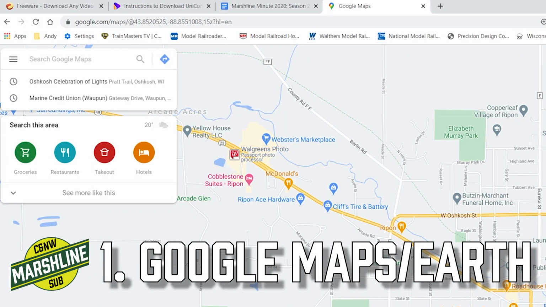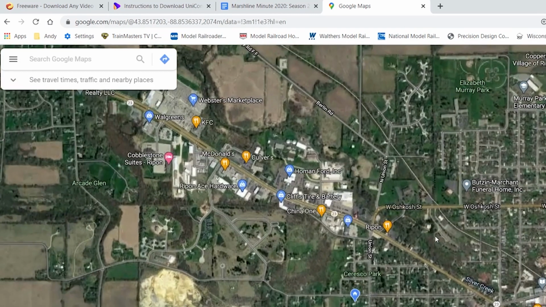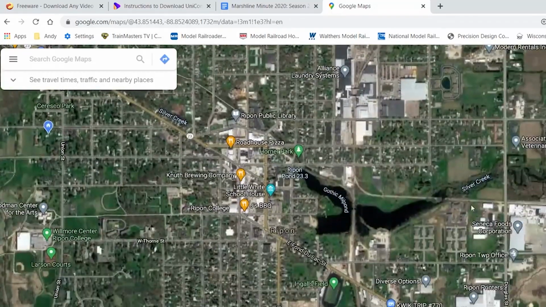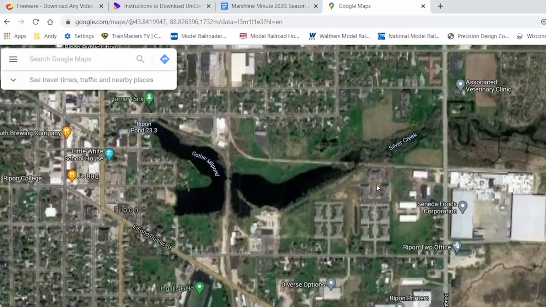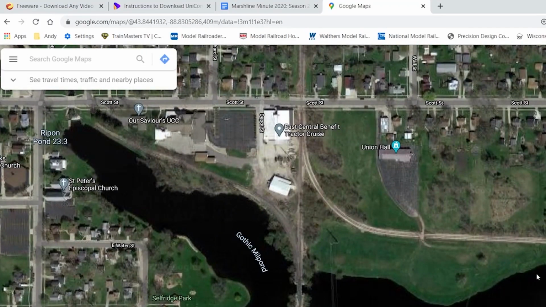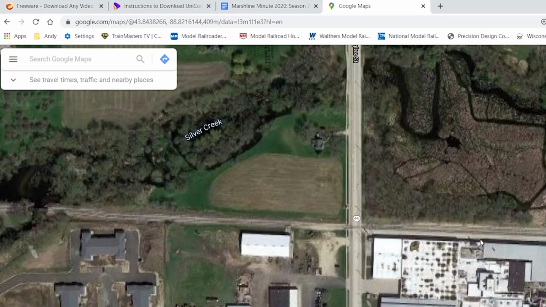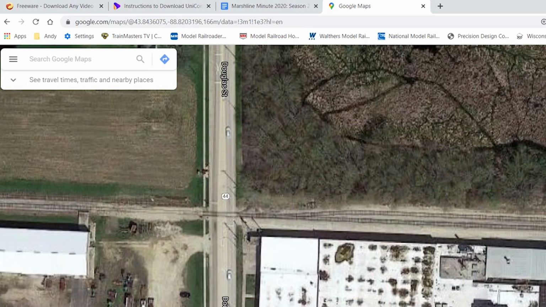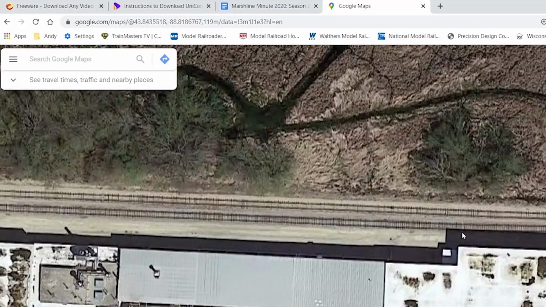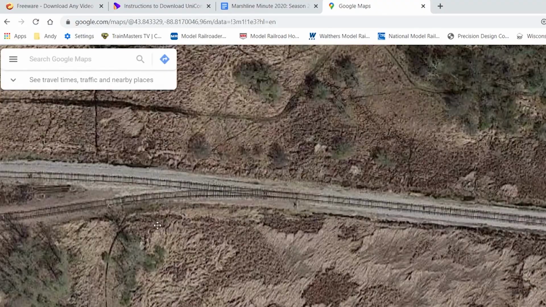Resource number 1, Google Maps or Google Earth. Google Maps may be one of the best model railroad planning tools out there. For one, it's free, it's simple to use, and you can get a bird's eye view of how the real world looks. It's great for following track arrangements and seeing structures along the rails and getting an idea of the landscape as well. I personally love using Google Maps to look around and just follow the rails.